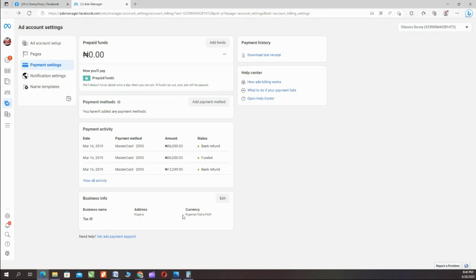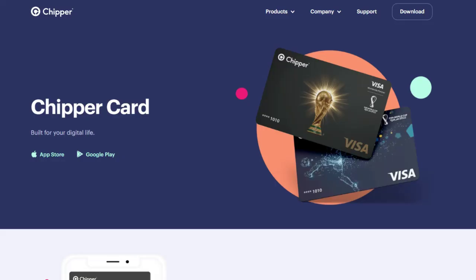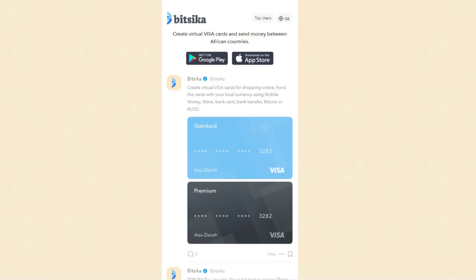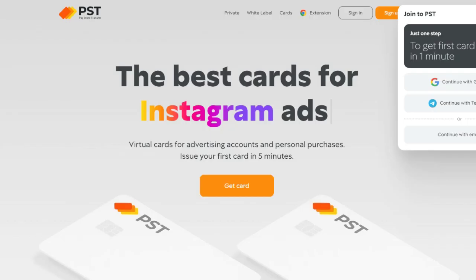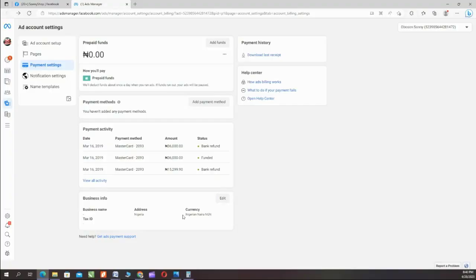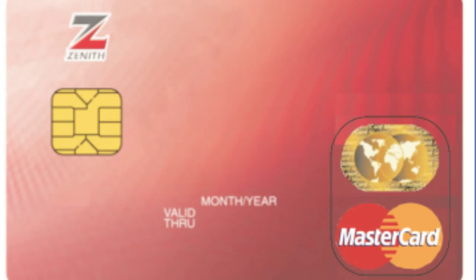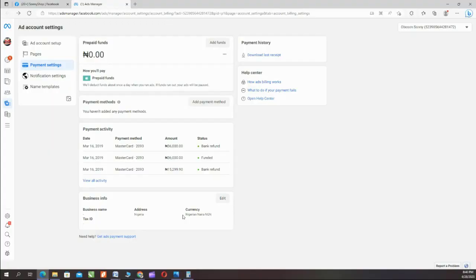And if you have a card like Cheaper Cash or Bitsika card, these are online virtual cards that you can use to make payments on the internet. So if you have those cards, obviously you'll be able to, or if you also have a Zenith Bank Mastercard, Zenith Bank works, it still works up to now, mine works. But if it doesn't work for you, then you can quickly go to bitsika.com or Cheaper Cash.